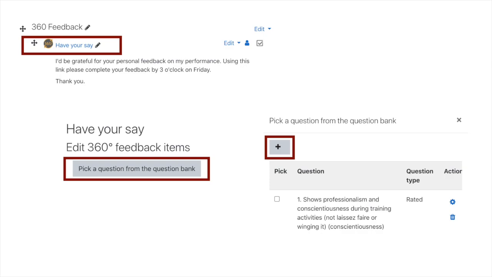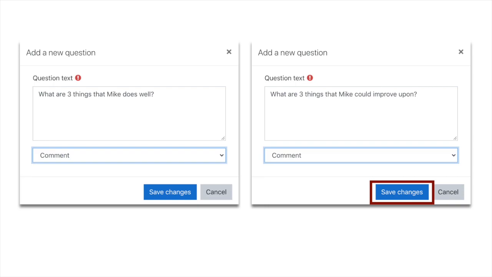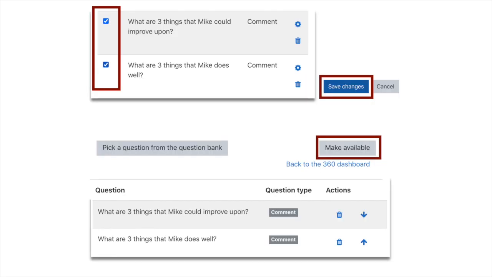So what you need to do is click on that link, and then we can set up the questions that you want the student to comment on. So pick a question from the question bank, and then a whole raft of standard questions, like 1 to 15 standard questions, will appear. And if you want to have a different question, click the plus sign, and that will offer you add new question. And what I've just put here are what are the three things that Mike does well, and the second one, what are the three things that Mike could improve upon. And don't forget to click Save Changes, otherwise they won't be saved, funnily enough.